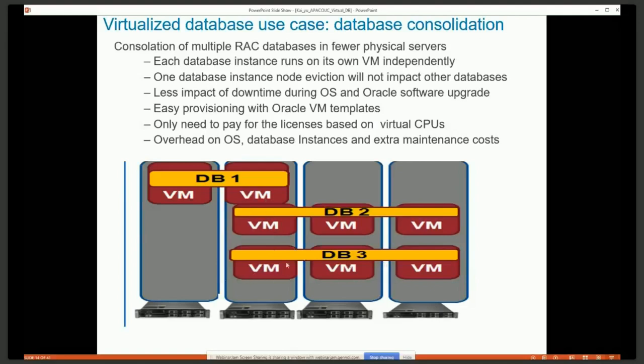If we don't do consolidation, for this case, I probably need 6 servers. Each database is 2 nodes. I need 6 servers. In this case, I can have 4 nodes. And I also can add more. I can add a 10th database share. So basically, you decouple your number of database nodes from the physical machine. And this also gives you an advantage.